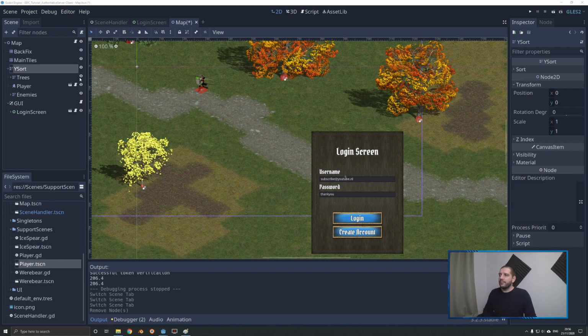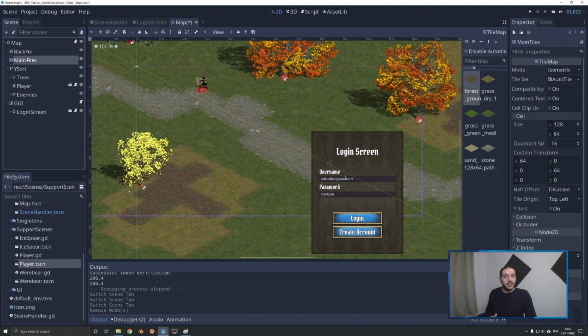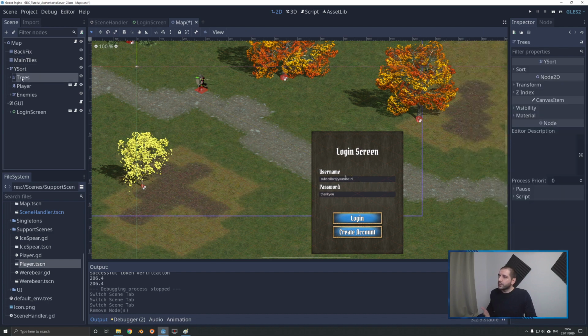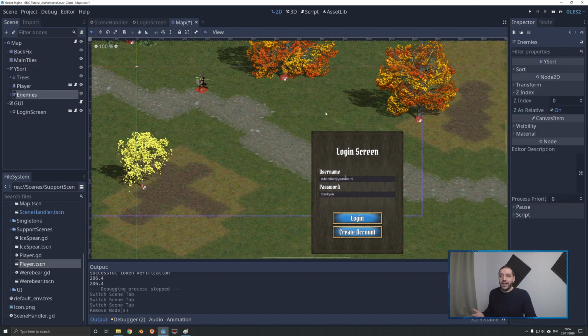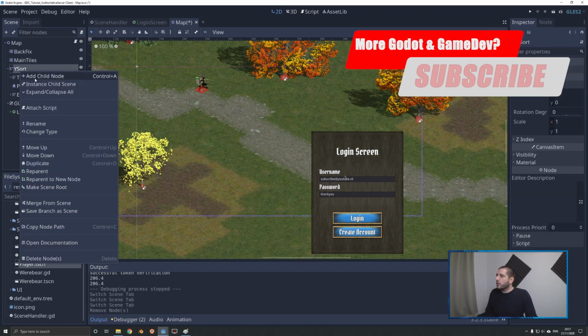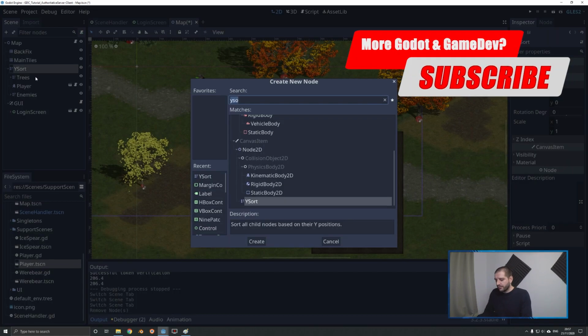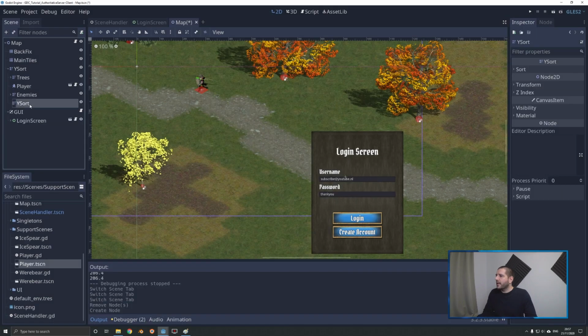I'm right here on the map scene where I have my tile maps. I got my Y sort, my trees, my player, and the enemies, which in this case would be the mobs, the NPCs. Under this Y sort, I'll add another child node that will be a Y sort, and I'll conveniently rename this Y sort into other players, so we have a place to spawn them, and they'll be Y sorted with the rest of the assets. Now we need to make sure we got a player template, so let's move on to that.